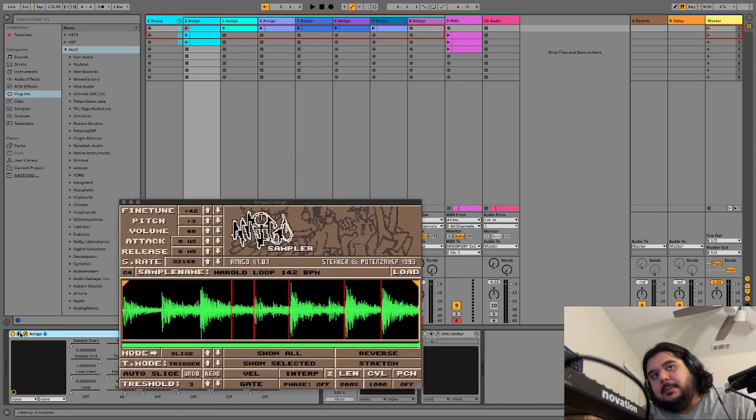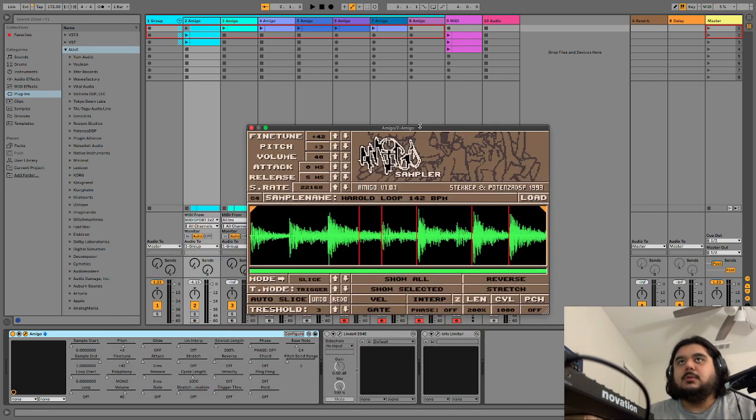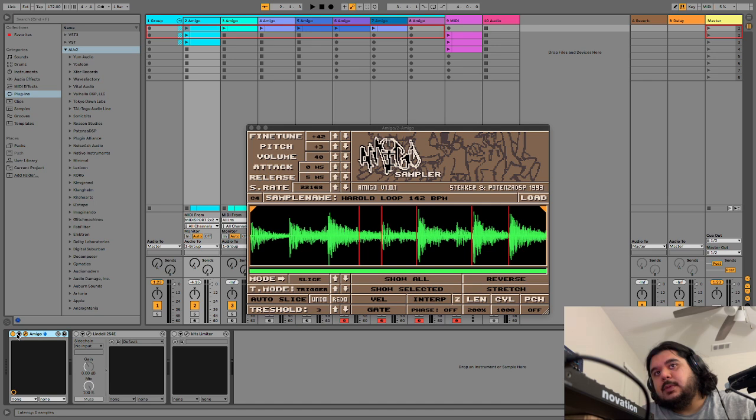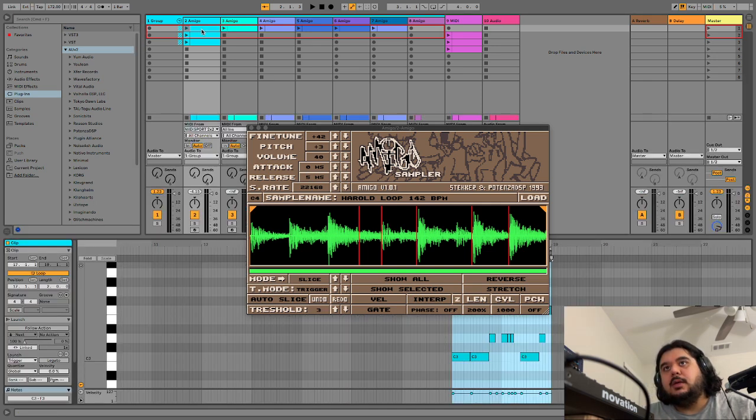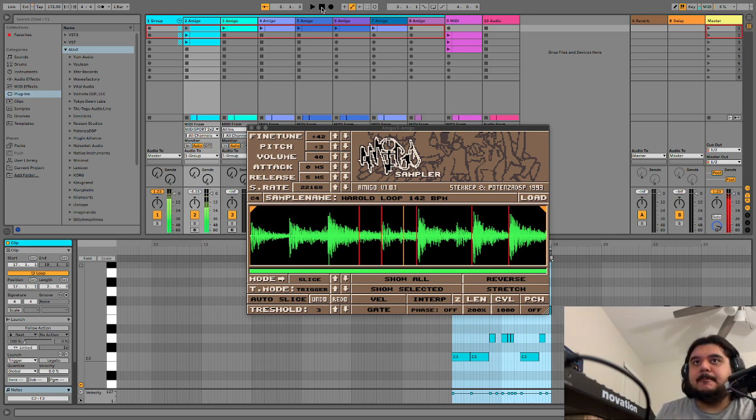For automation to take place, so what is automation? It's controlling a parameter within a synthesizer, an instrument, or an effect, and it's pretty much changing the parameters in real time. And it'll do it every time if you play back your track. It'll play it back with automation changes, like the parameter changes.